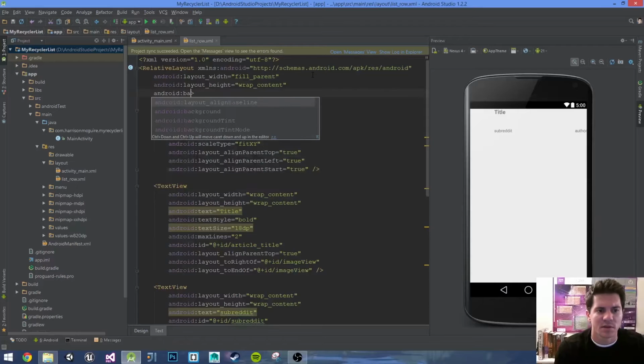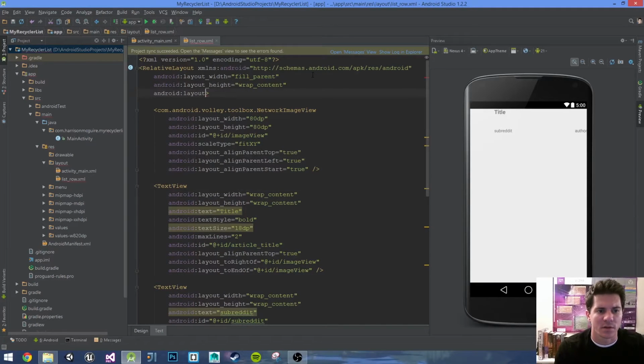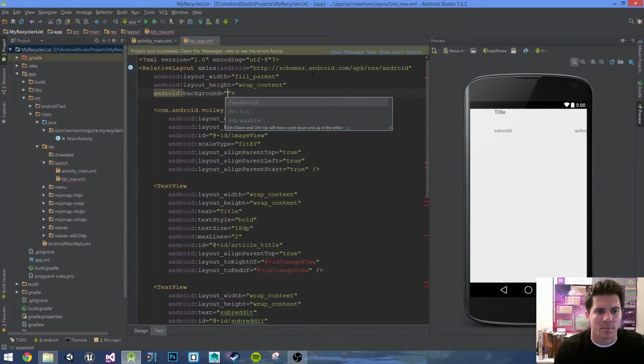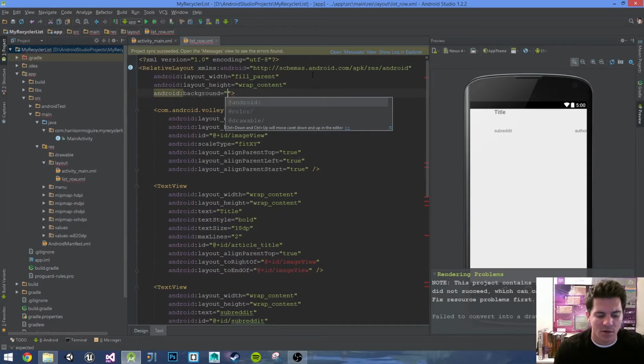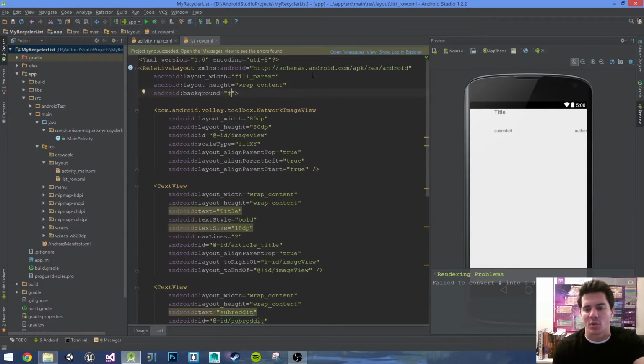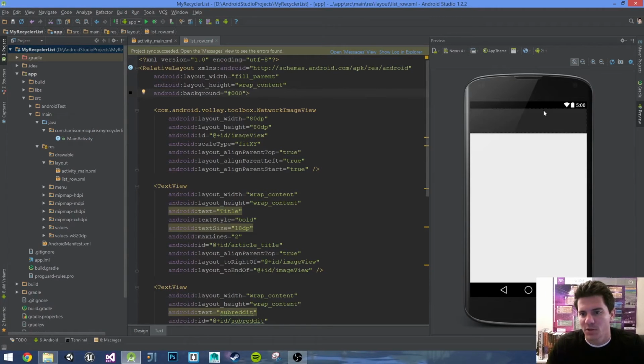Let's just pretend like we're putting a background there. Android background, and let's just do black right now. It's one of the only hex colors I know, but this is how you would put in a background color for your activity. I just put in a black background here, so you can see that now the row is only taking up this much space, as much as the content is, pretty much as big as the picture is.